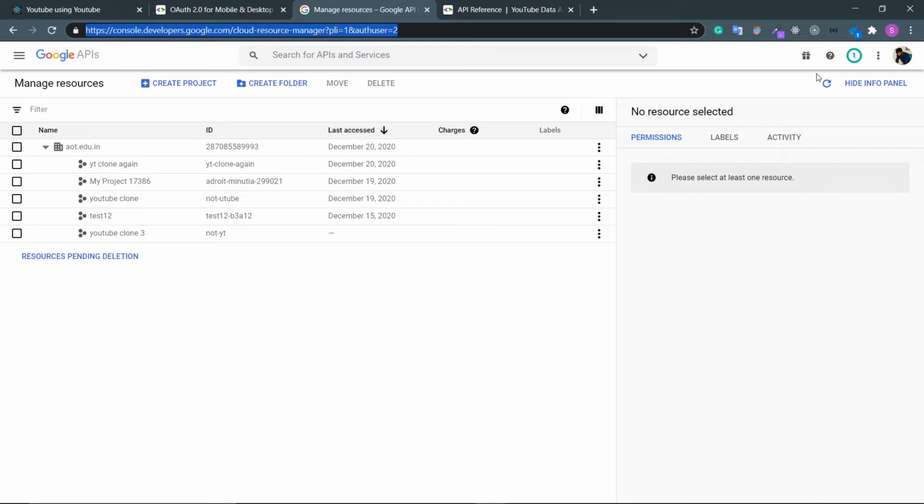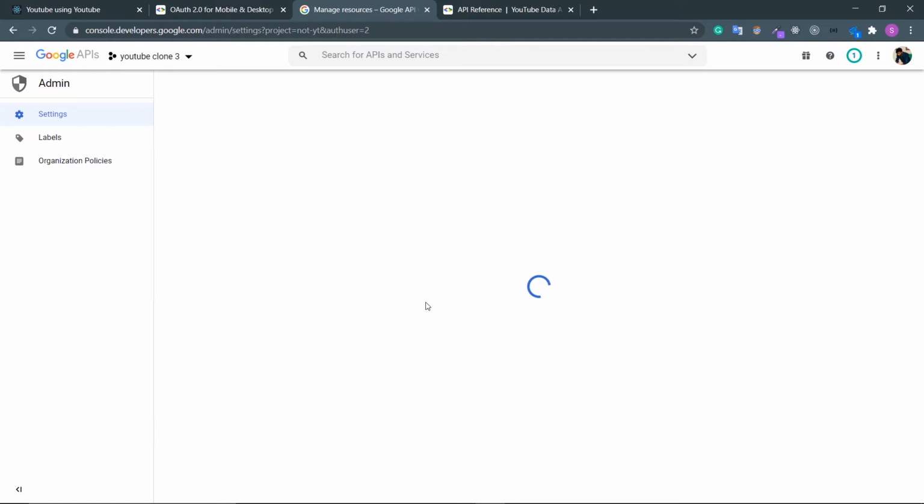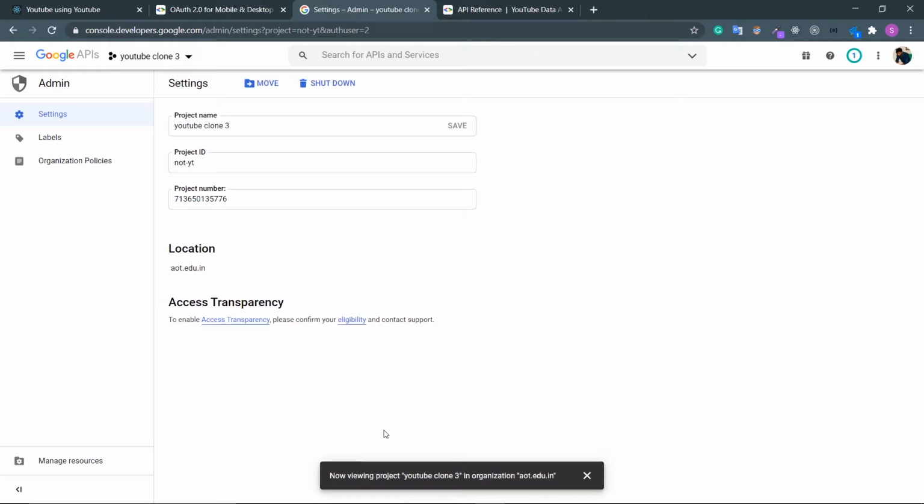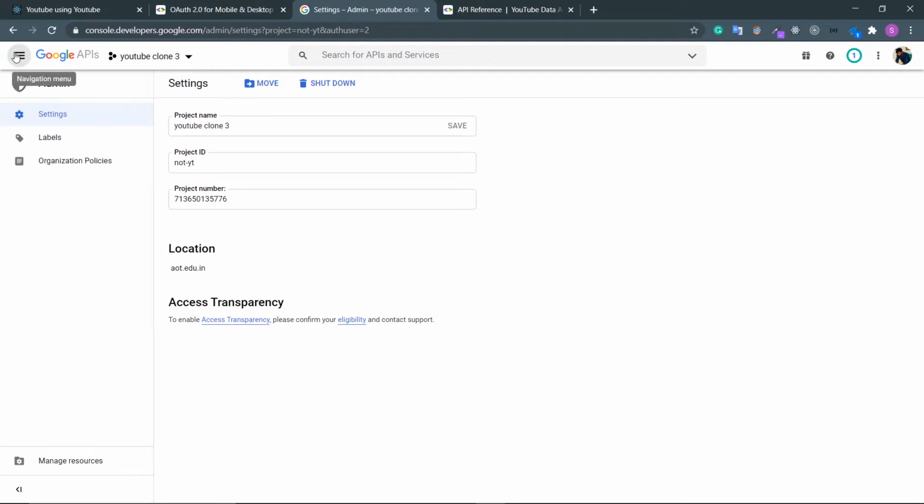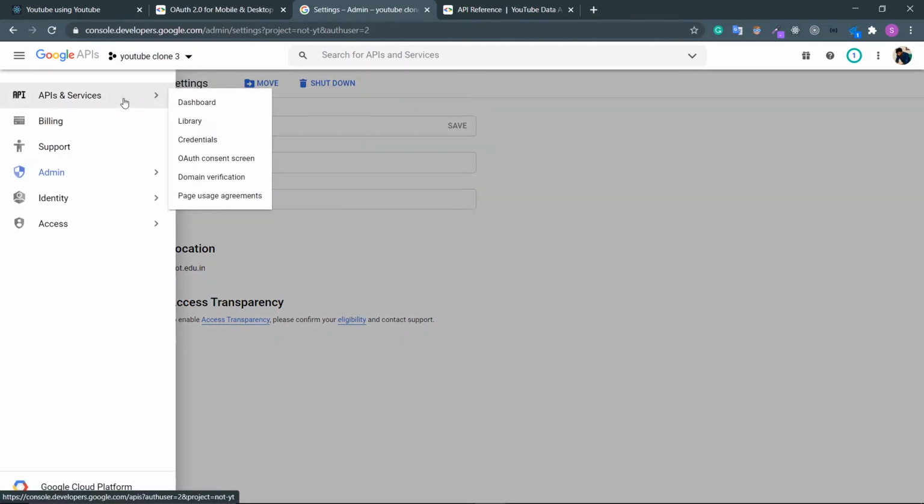Okay, then just log in with your account, and then here are all your projects, like all the Firebase projects or all the projects you have manually created inside Google Developers. My project is this one, YouTube clone 3, not YT. So just click on this 3 dot and then go to settings. You can see this, now viewing project YouTube clone 3. Okay, now just click on this navigation menu and then click on API and services and just go to library.